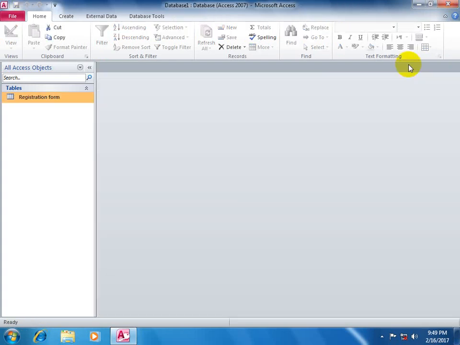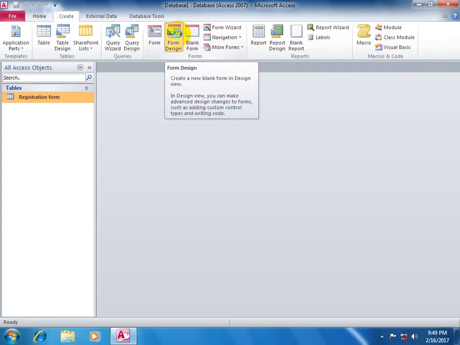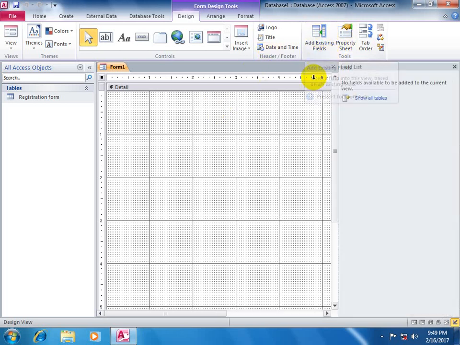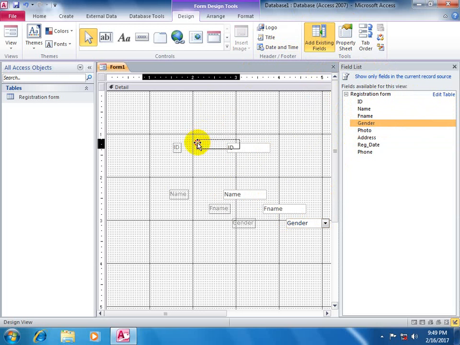Then close it. Go to create, form design. Now I'm going to click on add existing field. Click, show all tables. Click, and drag it down. ID, name, father name, gender, and so on.